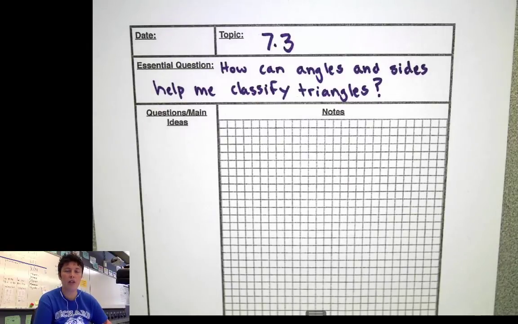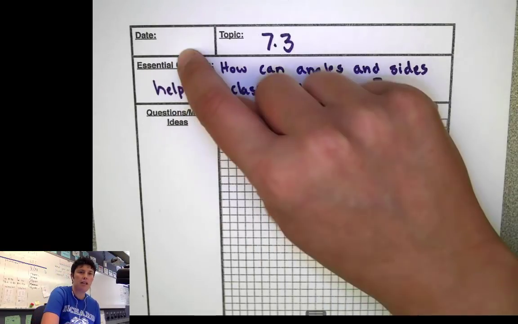Hi guys, we are going to do another video lesson today, and we are on 7.3 for our topic. And the big essential question for our notes is, how can angles and sides help me classify triangles? So how can angles and sides help me classify triangles? Take a moment to set up your notes, and when you're ready, we're going to dive into this essential question. Don't forget to write today's date in your notes.